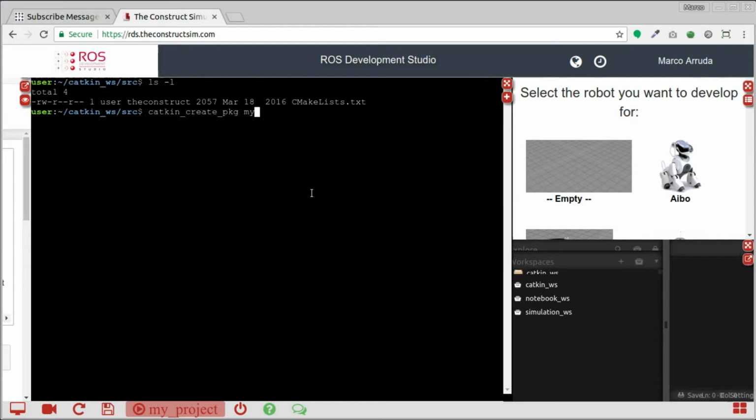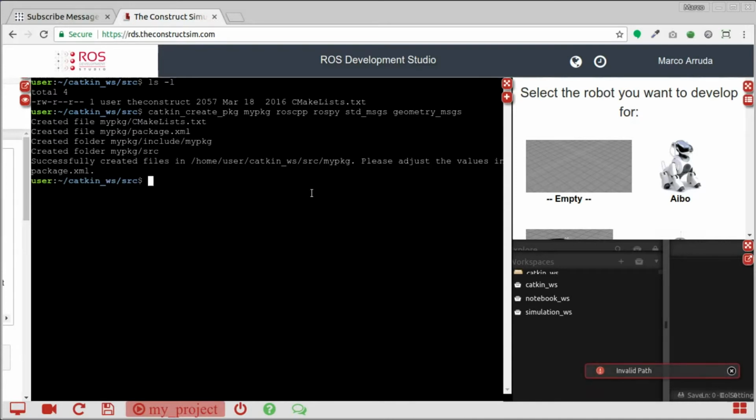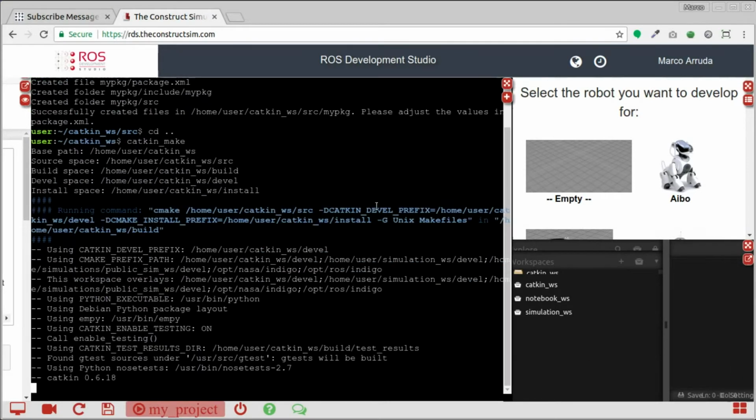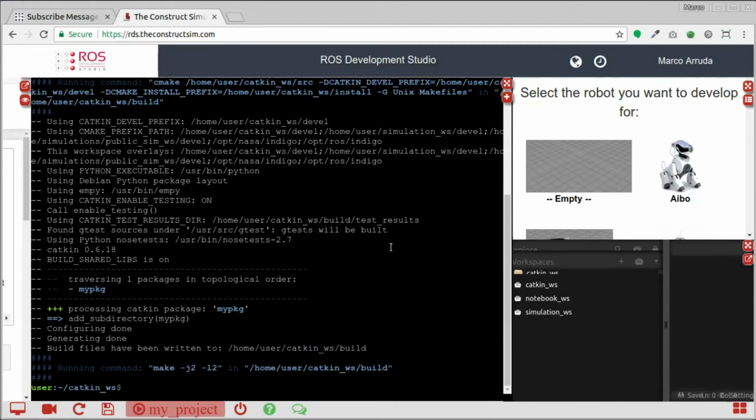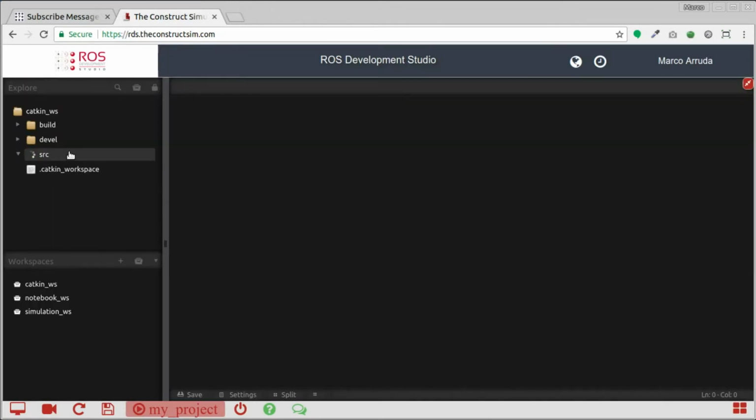So I'm going to call it my_package. It depends on std_msgs, geometry_msgs, and also we have to add roscpp and rospy. Okay. Here we have our package. Let's compile it to make sure everything was created properly. Okay, great. Let's start coding.